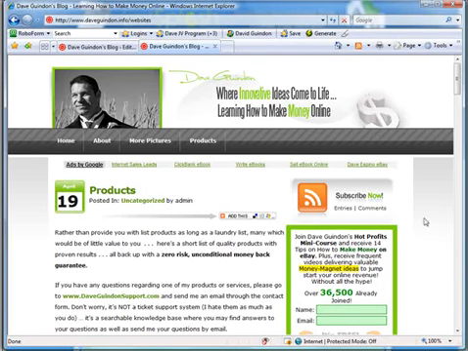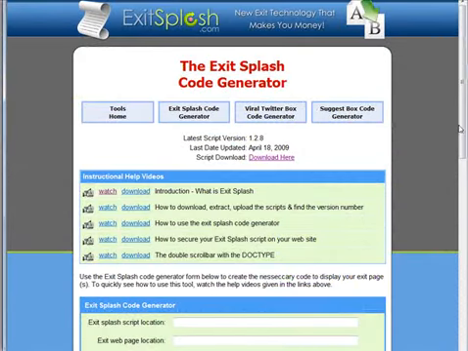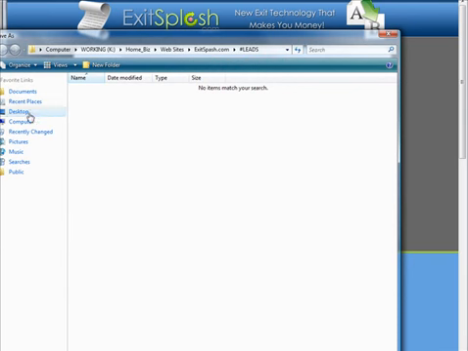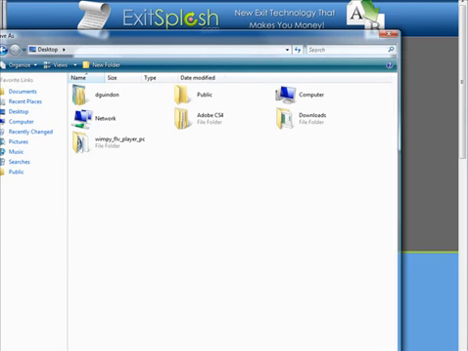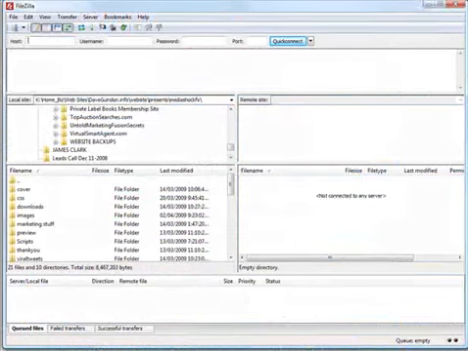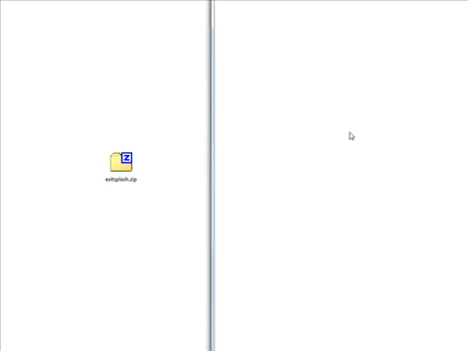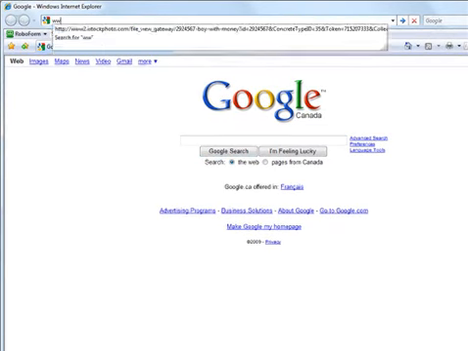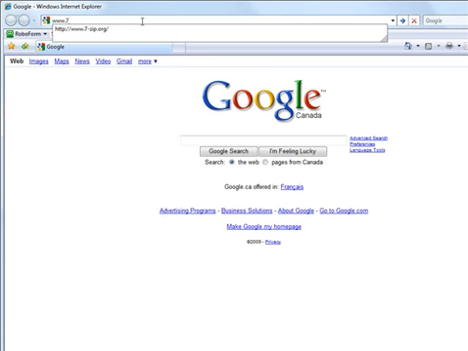So the first thing we need to do is download Exit Splash and throw it up on my server. Once you get access to the product, you'll be given a place where you can download it. So I'm just going to go ahead and download that to my desktop just to make things simple. Alright, and then of course you have to open that. If you don't have a zip utility, because it comes in a zip file, that's no problem. There's a free zip utility program that I have installed on my computer and use all the time. It's pretty cool: 7-zip.org.